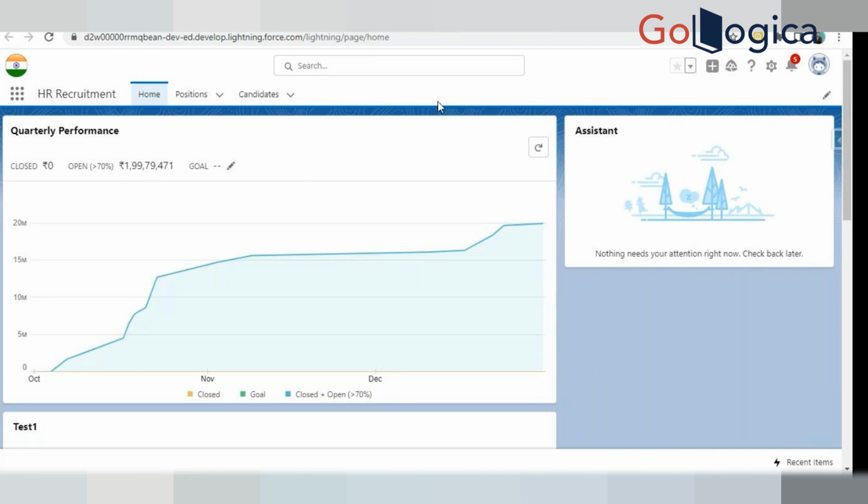Now, when I say relationships, relationship means how two objects will be related or connected with each other. Whenever we have to design a project or an application in Salesforce, we create the application, objects and fields, but now it's time to relate or connect the objects with each other.